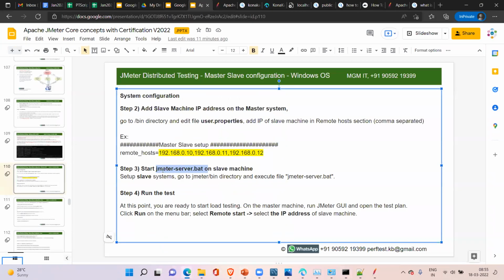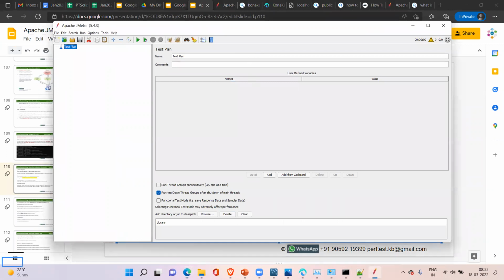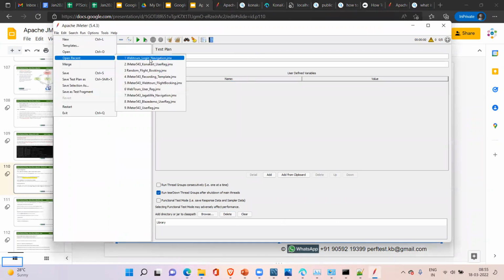Clear, guys? Here you can see: start jmeter-server.bat on the slave machine and run the test. Once you start this jmeter-server.bat, you will see a command prompt displaying the message created remote object. And then you can run the test. How to run the test now? On the master machine, run the jmeter GUI and open the test plan.